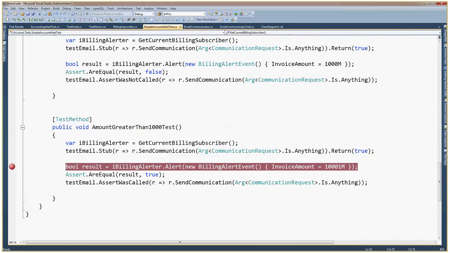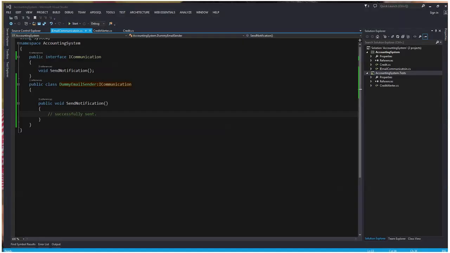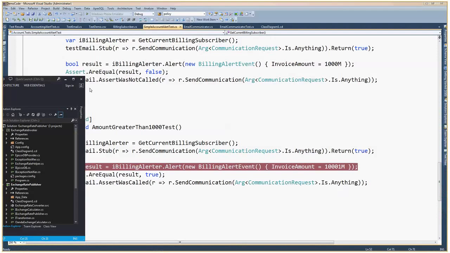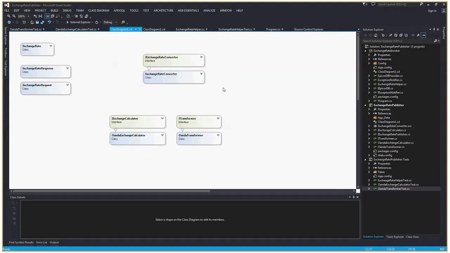All right. So with that, I'll move on to an implementation of a fakes framework. Okay. For my fakes framework demo, I'm going to show you this class diagram.